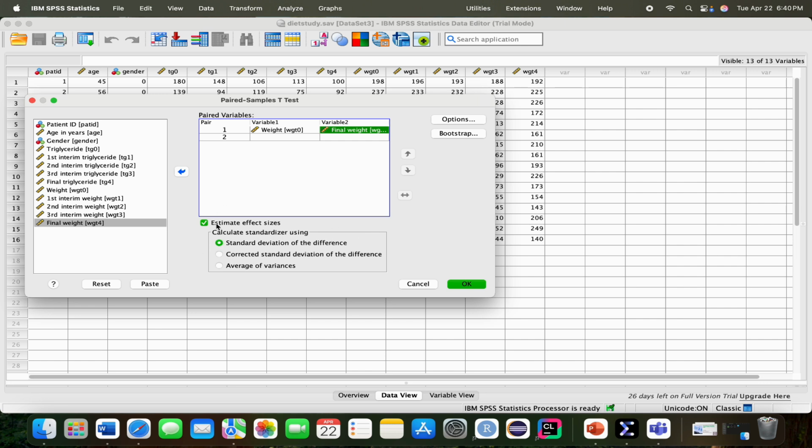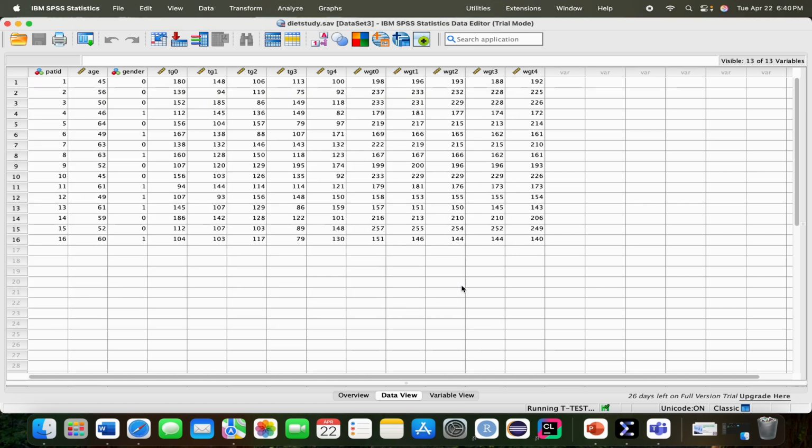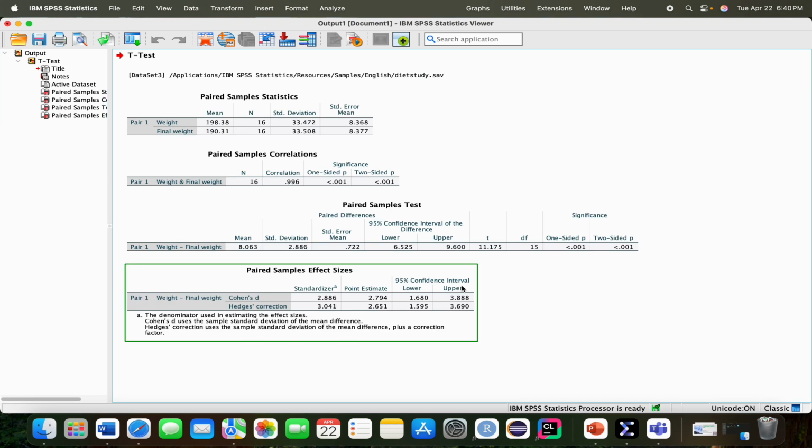These two are going to be very important in determining and interpreting our results of the test. So after we have all of those checked, we're going to click OK. And then this screen pops up, and these are our results. So to start, we have the paired sample statistics table.